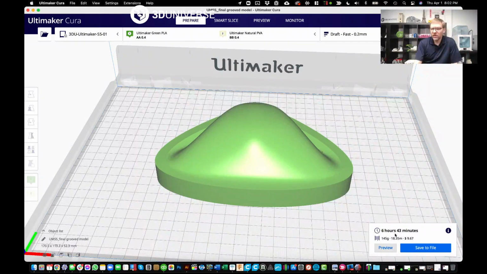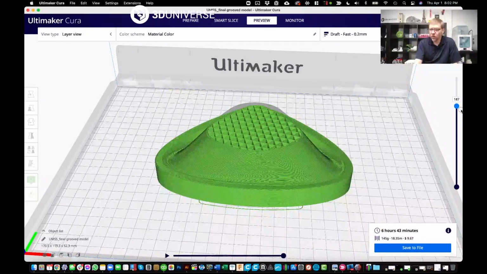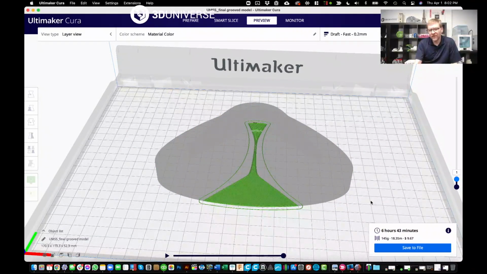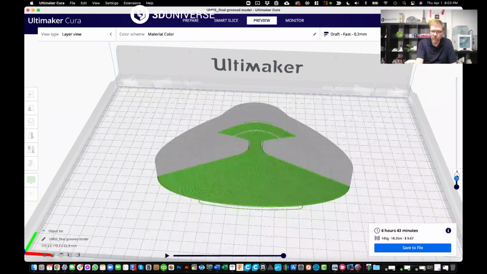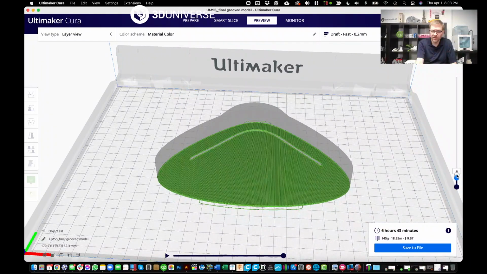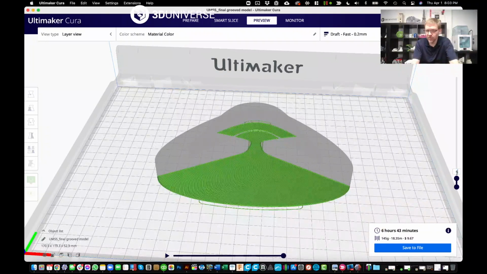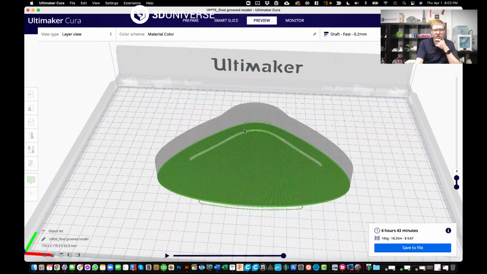But if I go into preview here and go down to layer 1, look at that. That right there tells me that if I had gone ahead and tried to print this, I would have had a failed print. And the reason is that the bottom of this object was not as flat as it seemed. There was a slight curve to it. And so only the portion that you're seeing here in green was actually making contact with the bed. And then if we go up to layer 2, there we go. See, it's printing out a little further, and 3, and 4. It's not until layer 4 that it actually prints the entire layer.